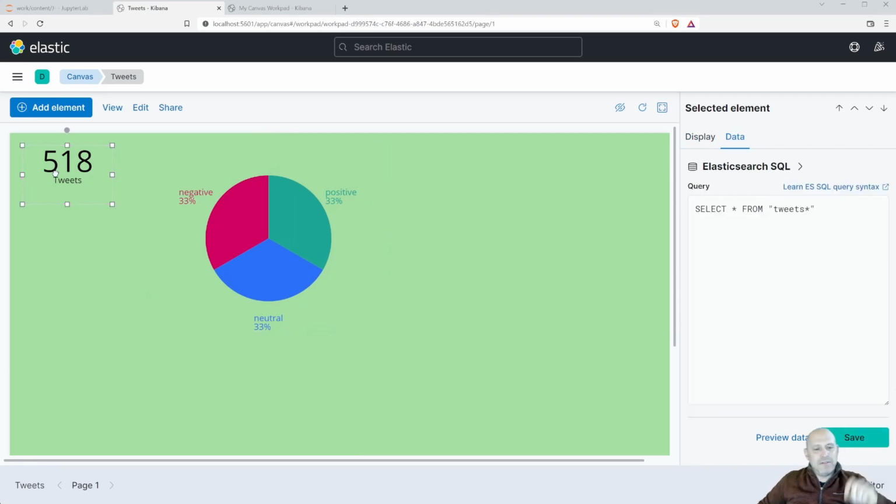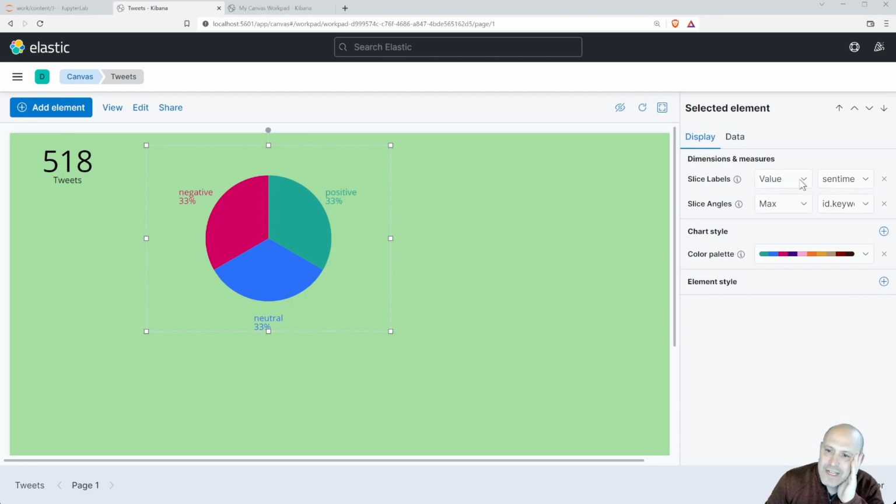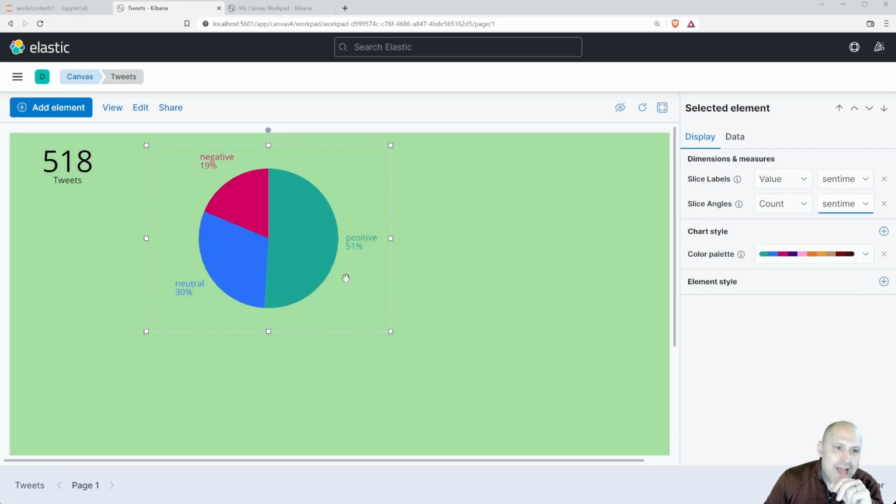But see, you could totally make a really nice visual story with your data like this. I still don't think my tweets are right because they shouldn't be even like that. So maybe this should be a count of sentiment keyword. There we go. Now we're getting somewhere. That looks a lot better.